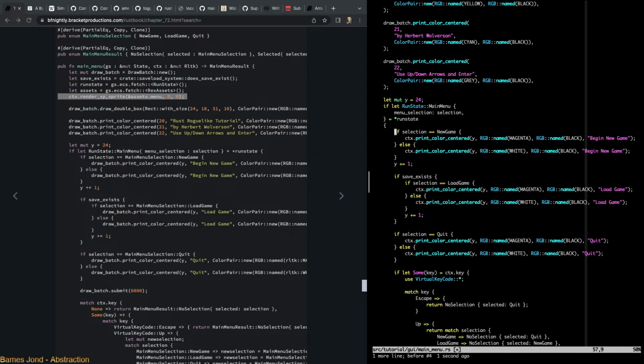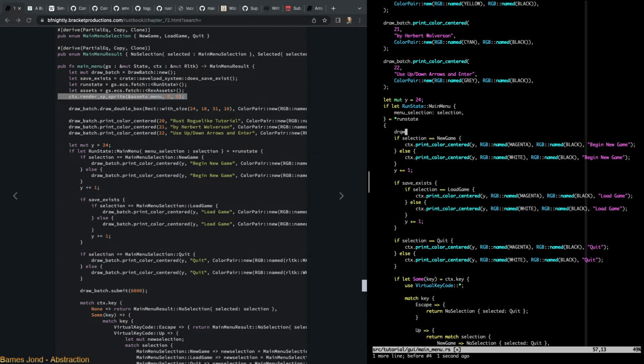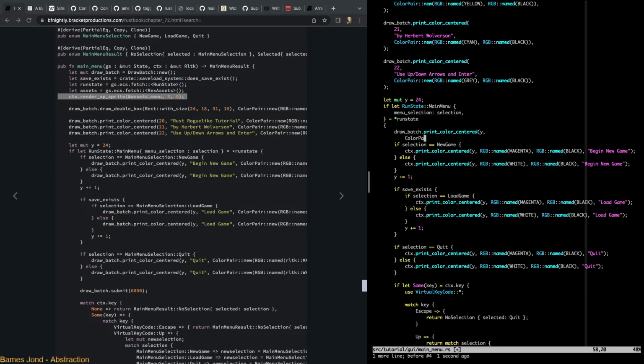Wouldn't it be nice if we just set the color in here instead of having to do double work? Like this. DrawBatch print color centered, y, comma, color pair new of, if selection is new game, RGB named magenta.